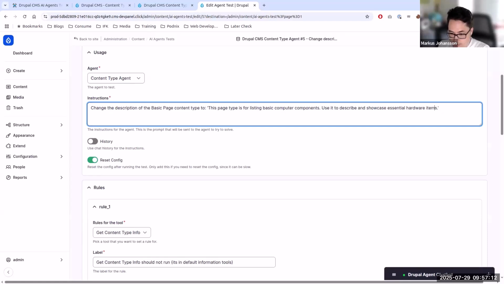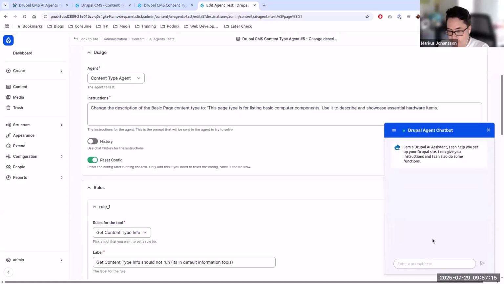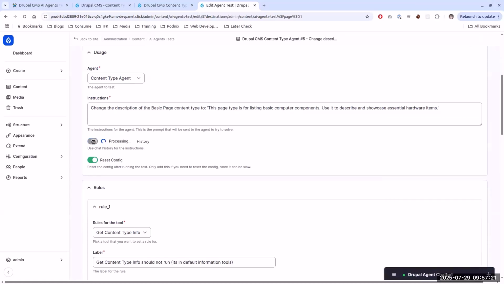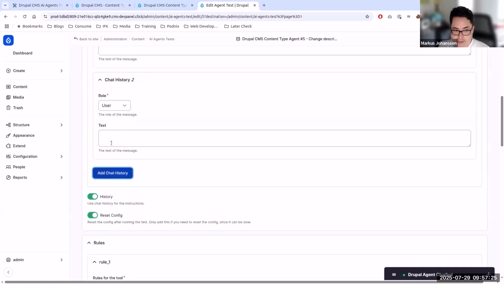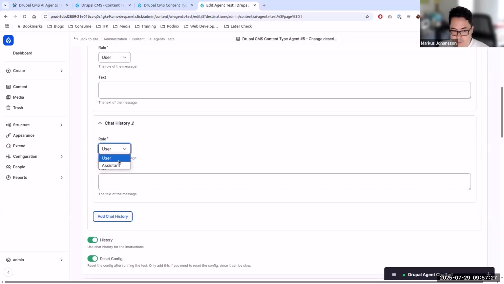But if you have an assistant like the chatbot here, usually you have history, right? You're asking it something, it does something. You're asking it, it does something. Then you can check here instead and actually fill out chat history, like what did the user say, then what did the assistant say, and you trigger it from that state then.